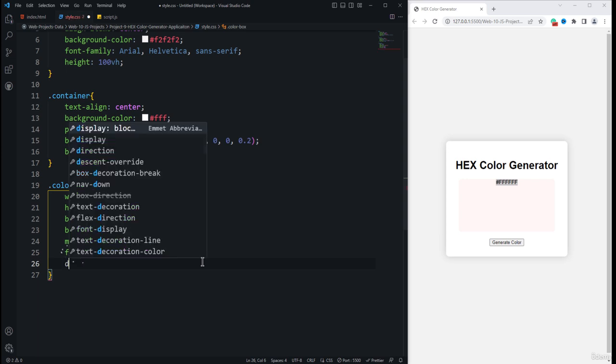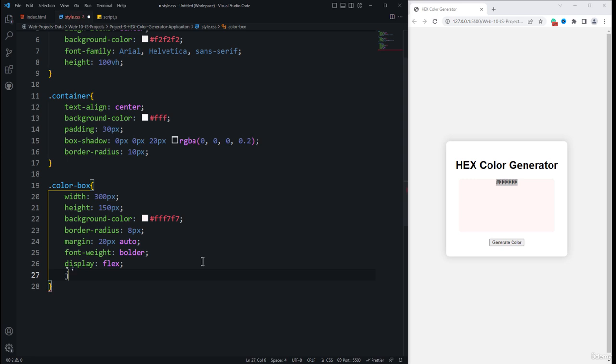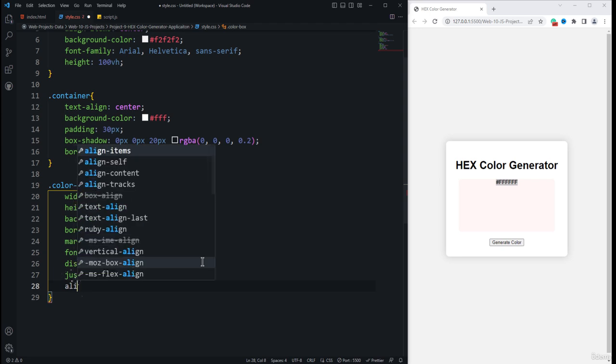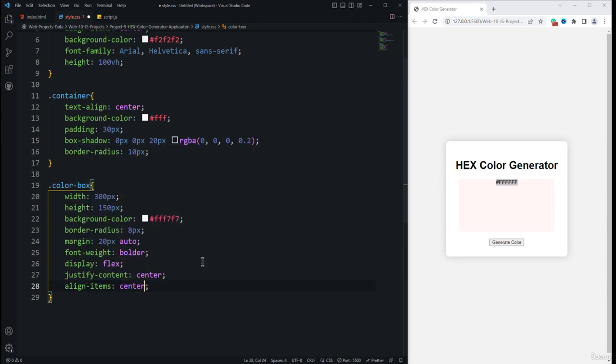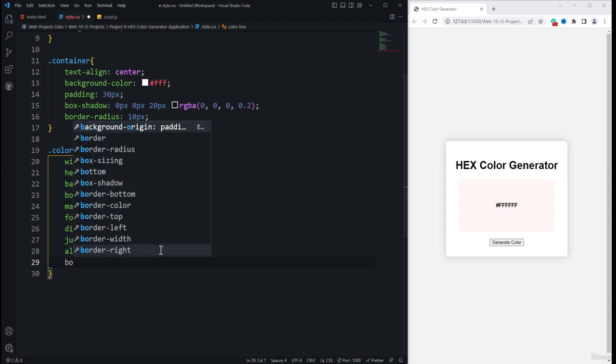Then we need to add the display property flex. So flex, and then we need to add justify-content, which is going to be center. And then I will be adding here align-items, which is center. Okay, so that's for the display property. Now the text has appeared at the center of the screen. Then we need to add another property to this color box container, which is the box shadow.